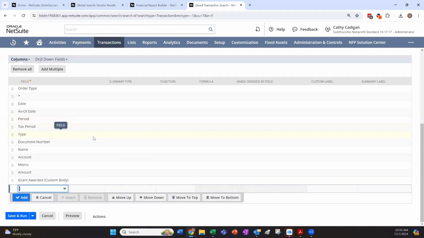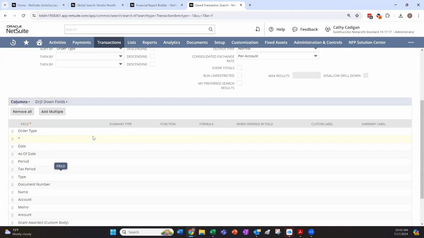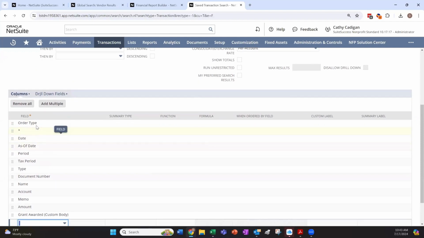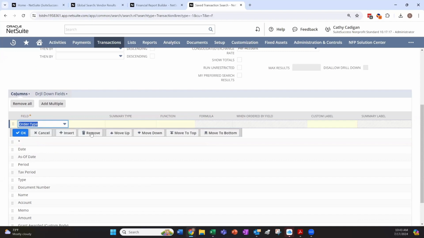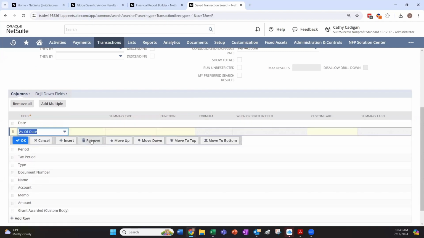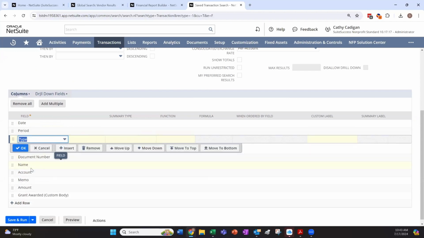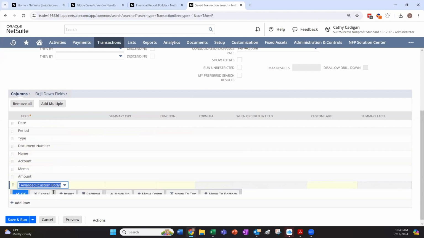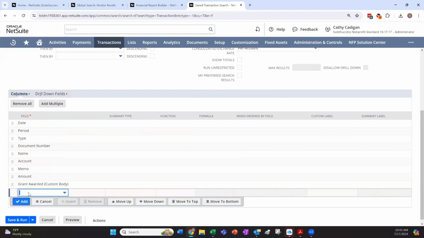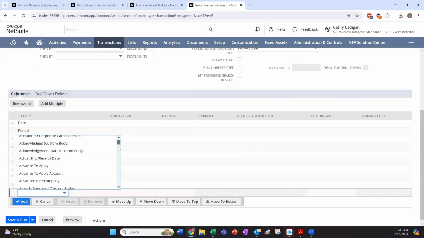Then in your results tab, this is where you say, what do I want to see once I've done the filter? What shows up? It always gives you some. I end up removing a lot of them, because I just want to see the date and the period, the type, the document number, name, account, memo, amount. I do want to see the grant. I might want to see maybe a department. This is where you can search and add them.